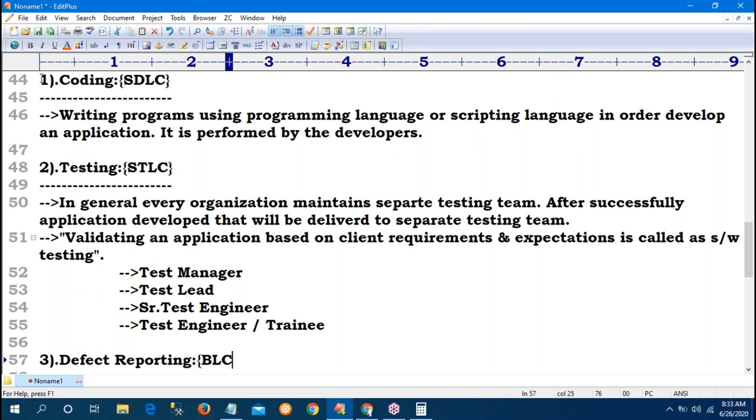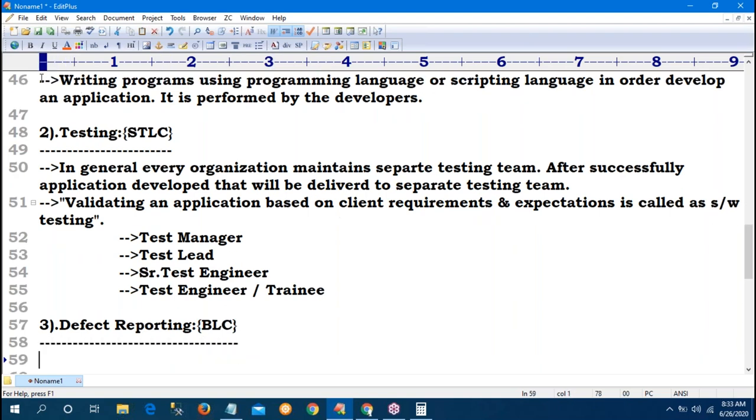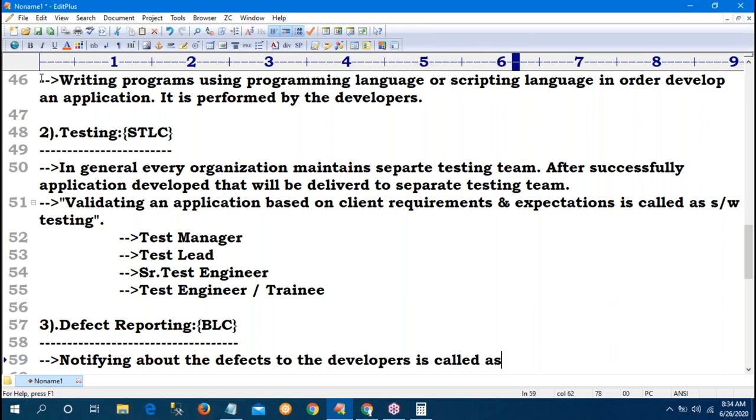Then one life cycle is there, that is called PLC. Sir, what is defect reporting? Defect reporting is nothing but whenever I identify a defect, that procedure of intimating it to the developer. Notifying about the defects to the developers is called defect reporting.